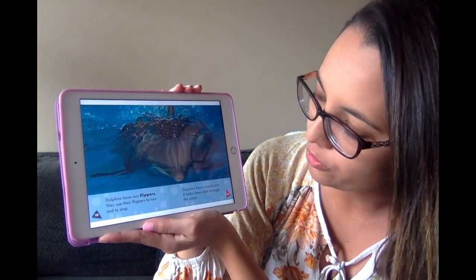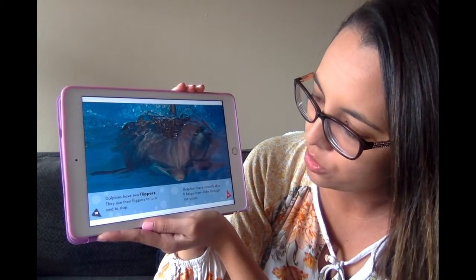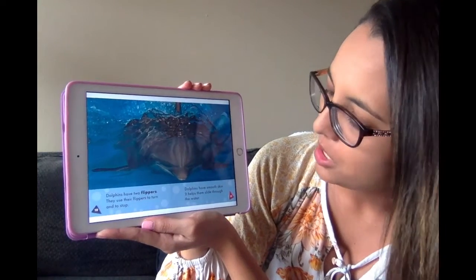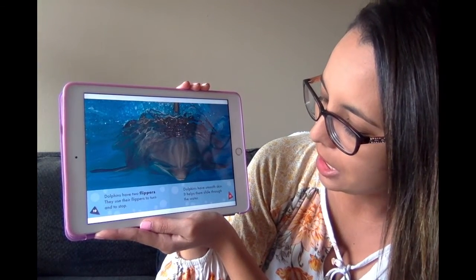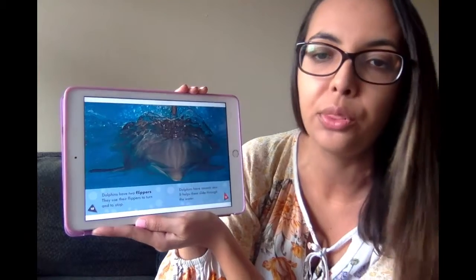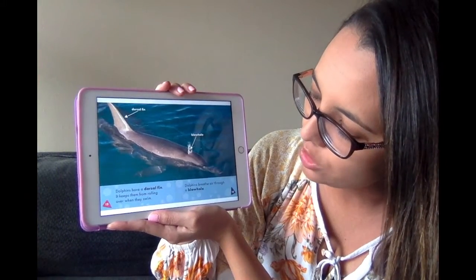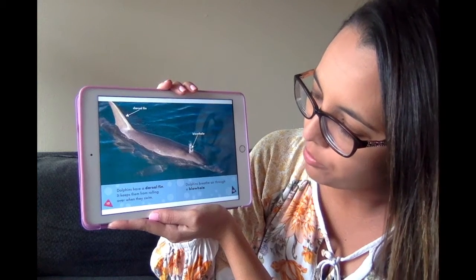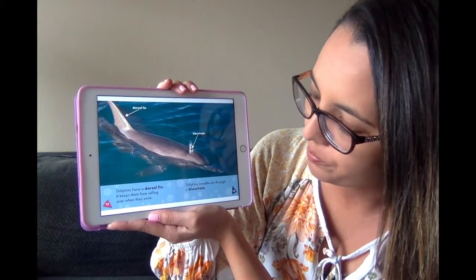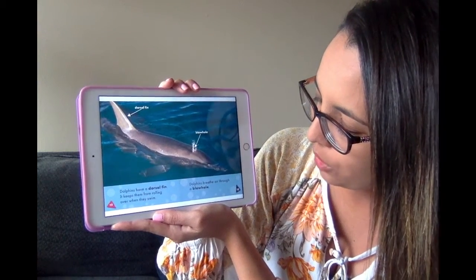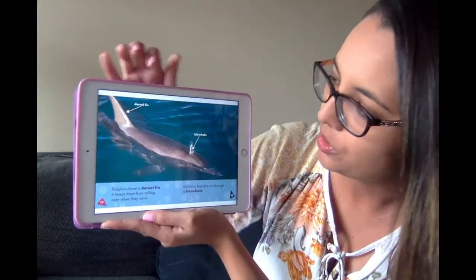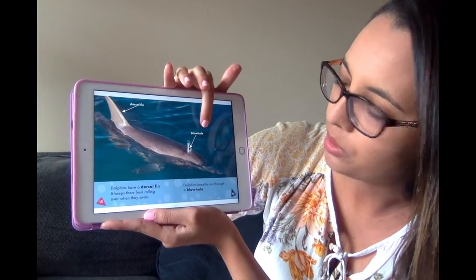Dolphins have two flippers. They use their flippers to turn and to stop. Dolphins have smooth skin. It helps them slide through the water. Dolphins have a dorsal fin. It keeps them from rolling over when they swim. Dolphins breathe air through a blowhole. Dorsal fin and blowhole.